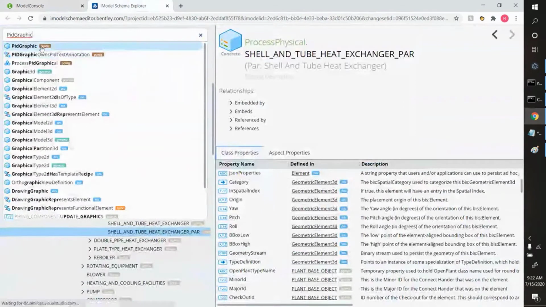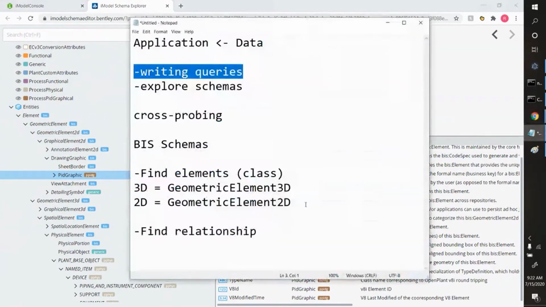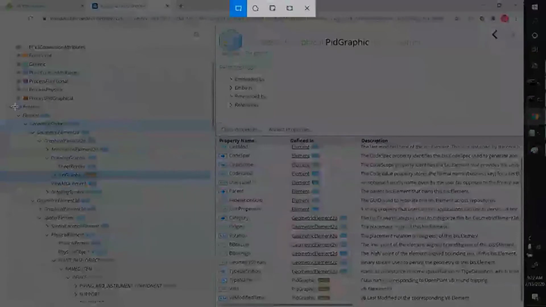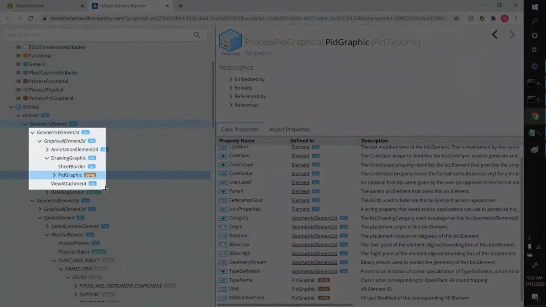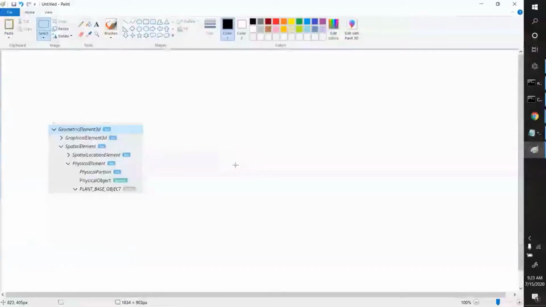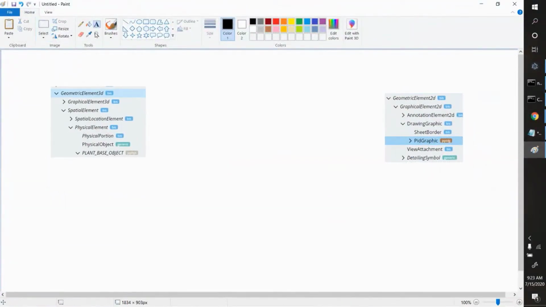So PID graphic, click on this, and again, you can see over here the hierarchy. PID graphic goes to drawing graphic, that goes to graphical element 2D, which goes to our geometric element 2D, and that's what we talked about. Okay, so let's take a screenshot of this as well. Let's do 2D too, let's again get some of these Biz classes. This is good. Let's paste that here.